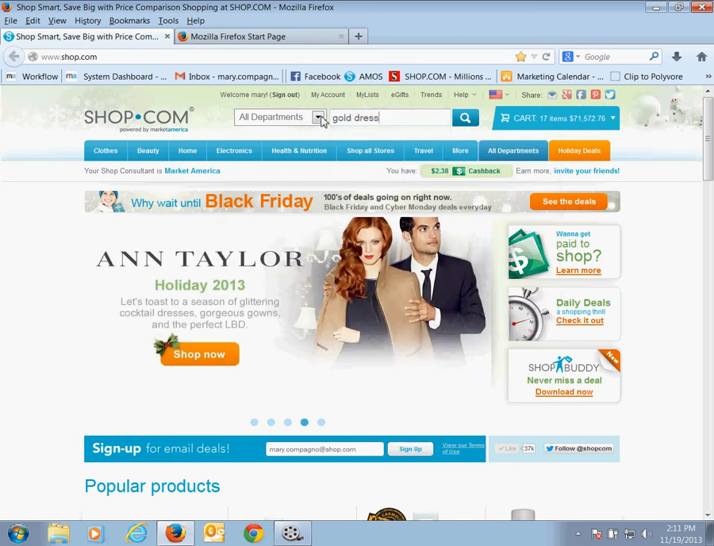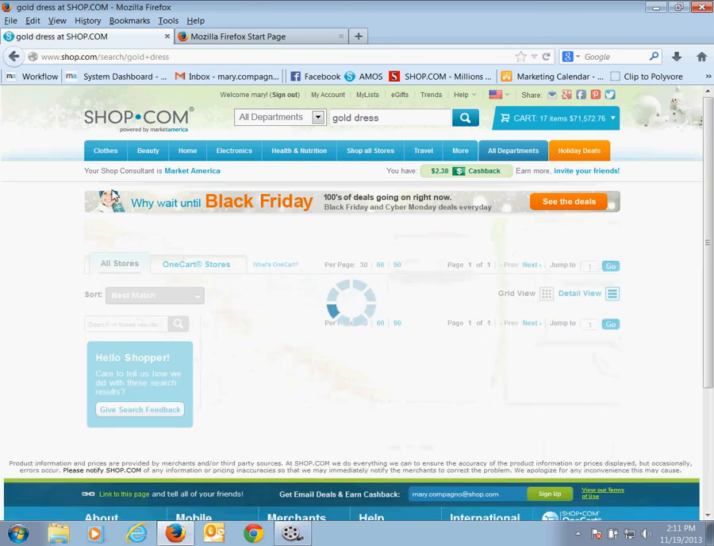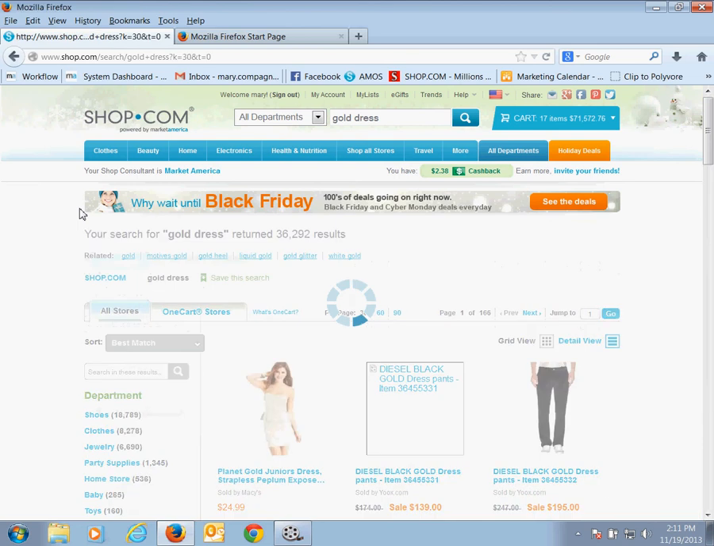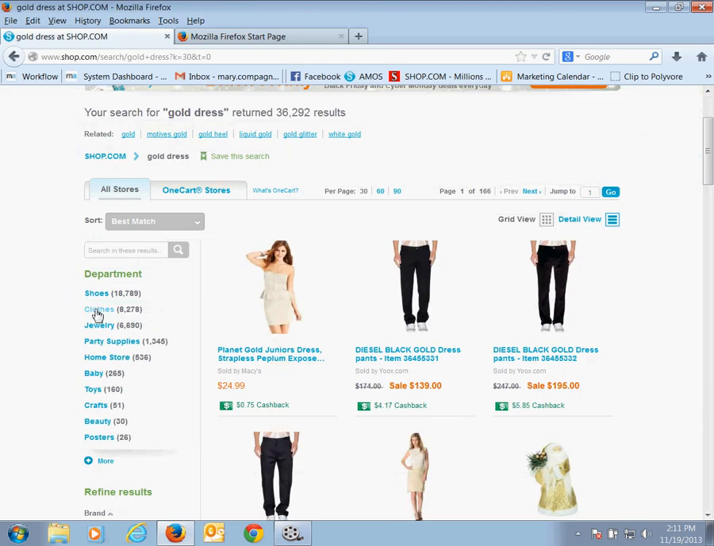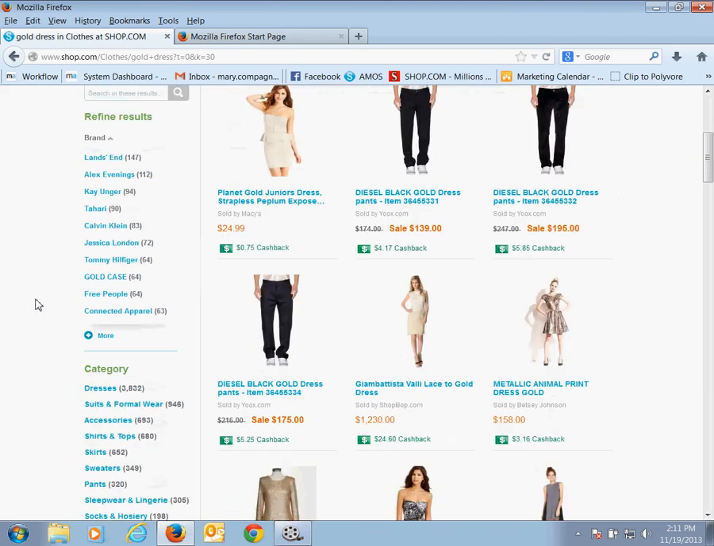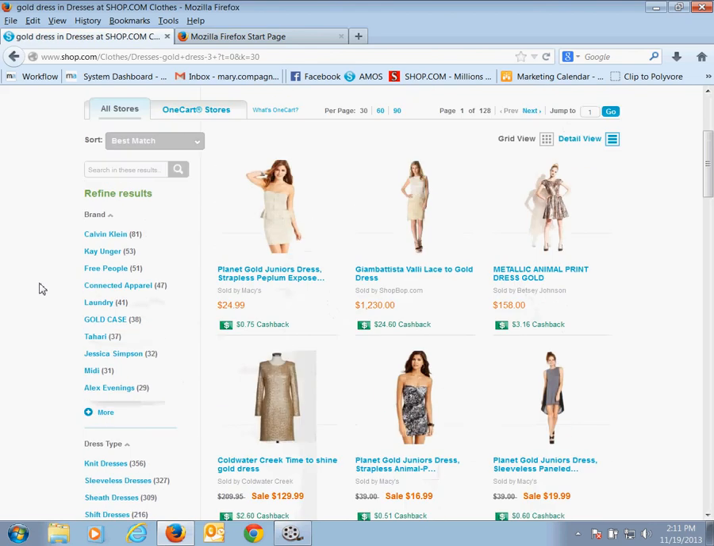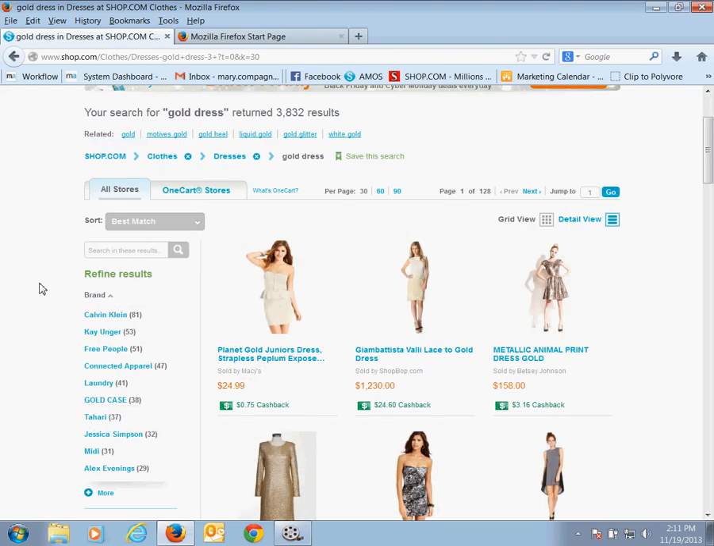So in our search bar, I've added the term gold dress. I'm going to hit search. And I am going to go to the clothing department, and I am going to narrow down to dresses. So here we are, we have a nice selection of dresses. It says we have over 3,800 dresses. It's a lot of gold dresses.